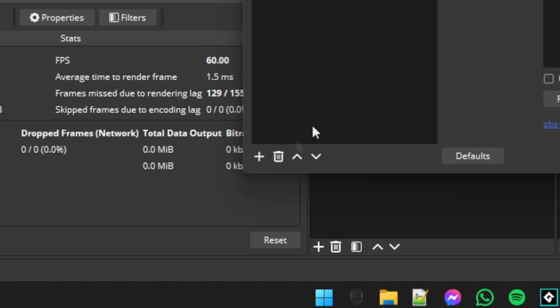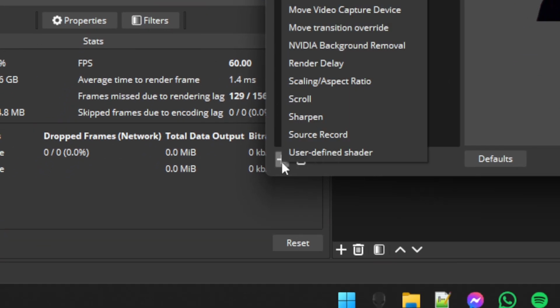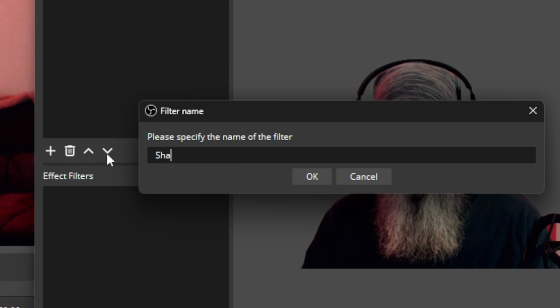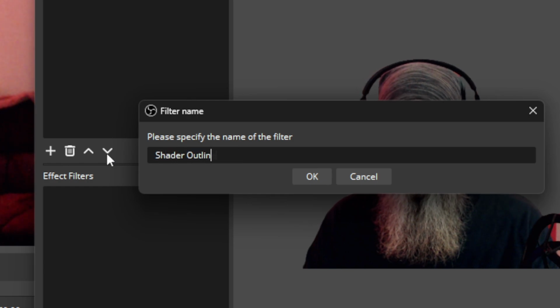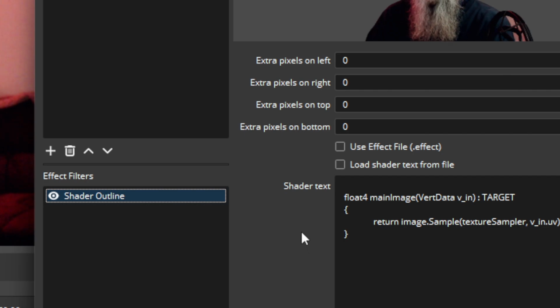Actually, let's go back and do that. So we're going to click here. We're going to go to the user defined shader, the one right here on the bottom. This is from the Shaderfilter plugin that we just installed at the very beginning. So we're going to click on this, and we're going to name this one Shader Outline. And this is going to give us the outline effect that we need to recreate.